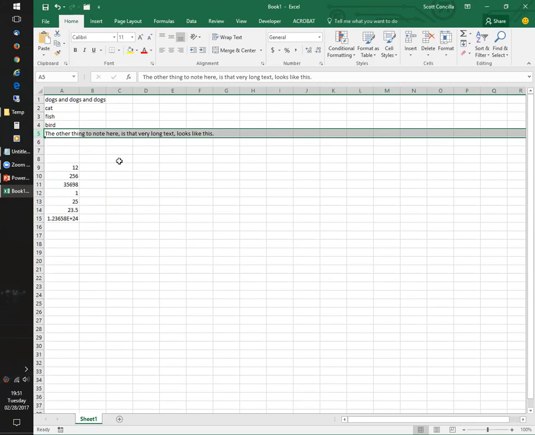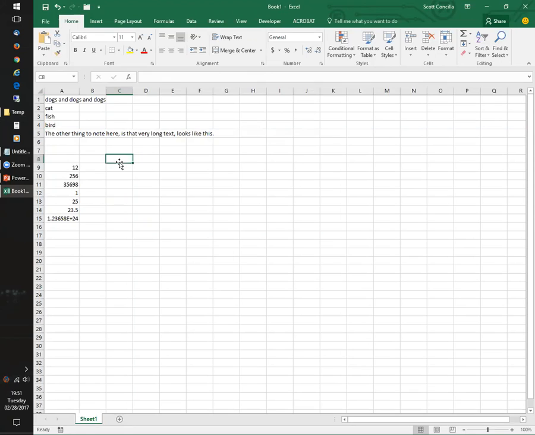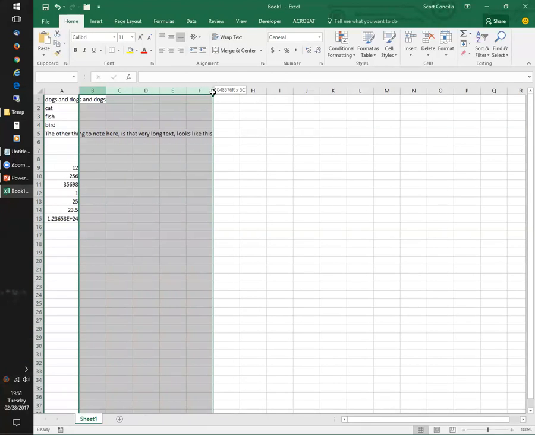Okay? If you need multiple columns or multiple rows, you're going to drag over the letters. So if I want from column B all the way through column G, I'm going to put my mouse right on top of the B. I'm going to keep holding it down, and I'm just going to drag all the way over to H, or whatever letter you need to drag to.